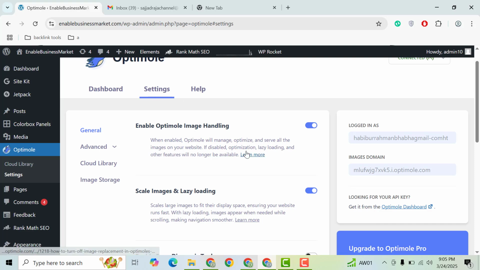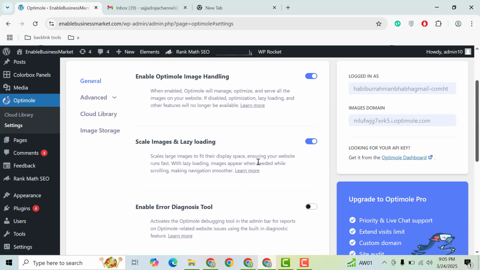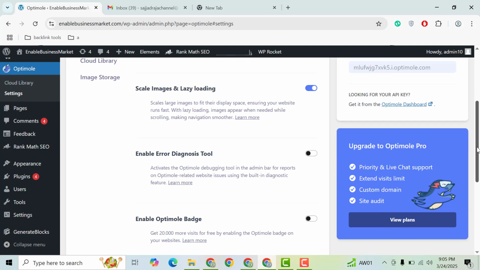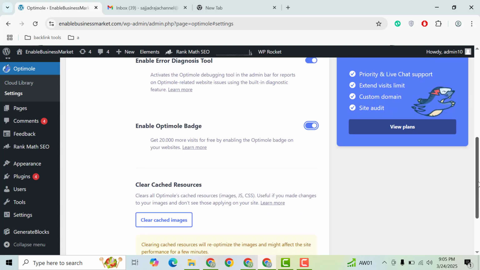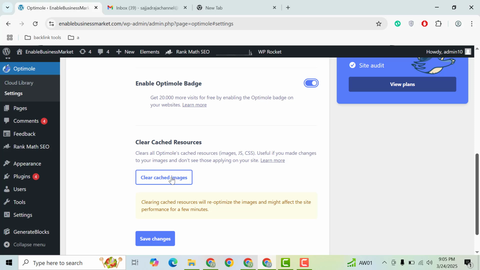Now you can go in settings, and you can enable these features. You can also enable the error diagnosis tool. You can also enable Optimole batch. You can also clear cached images. Then click on save changes.